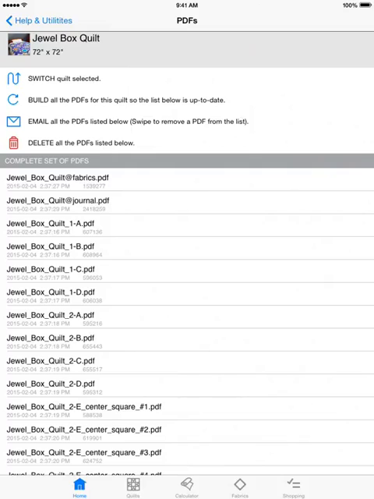Now, if you want to delete an item from your email list, you can do that from this particular screen. All you need to do is slide to the left on the item that you don't want to mail, and you'll see the red delete button. Just tap delete, and that PDF will not be mailed.